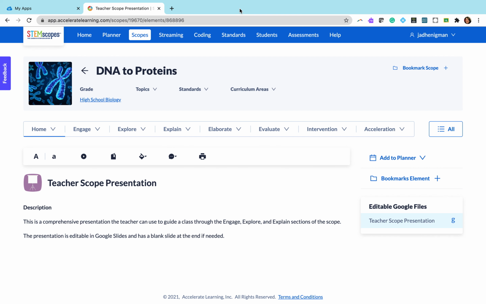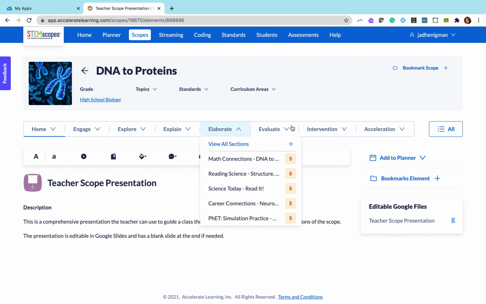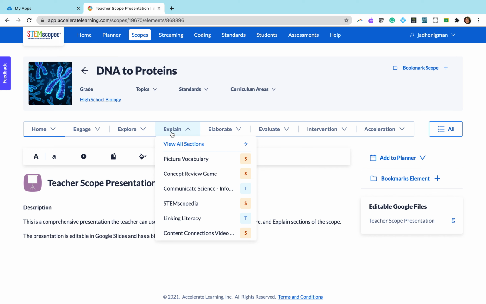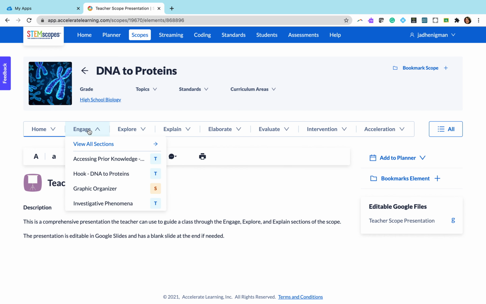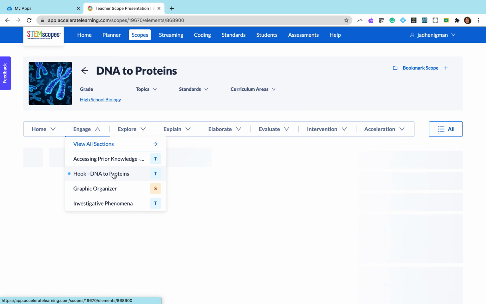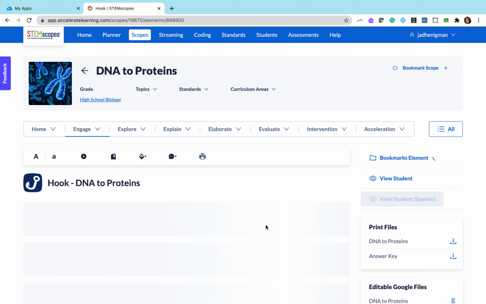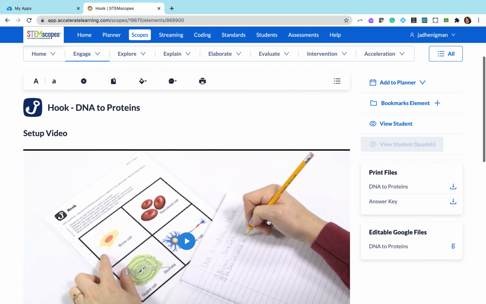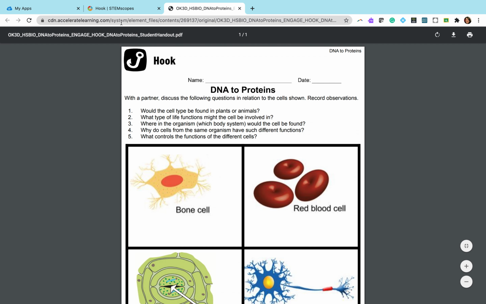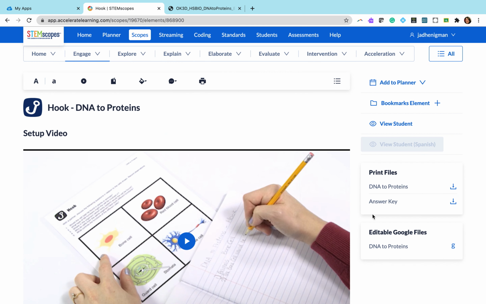So great teacher resources. And then, of course, it goes through the 5E model of learning: engage, explore, explain, elaborate, and evaluate. I'm just going to go to engage, and I'm going to click on the hook for DNA to proteins that you could start with for students. And the great thing about any of these that you click on, you can print anything. If I wanted to print this for students, I would just click the download, and it'll pull up a PDF, and I can print this for my students and hand out to them if I want.